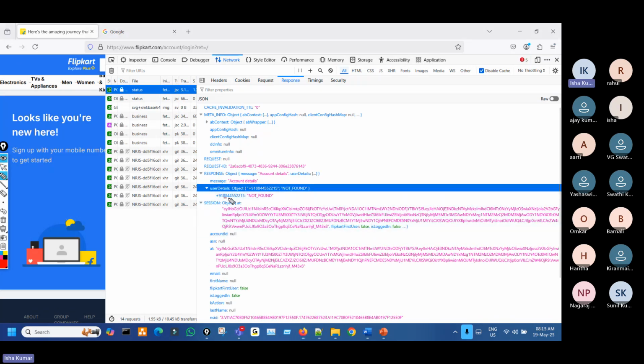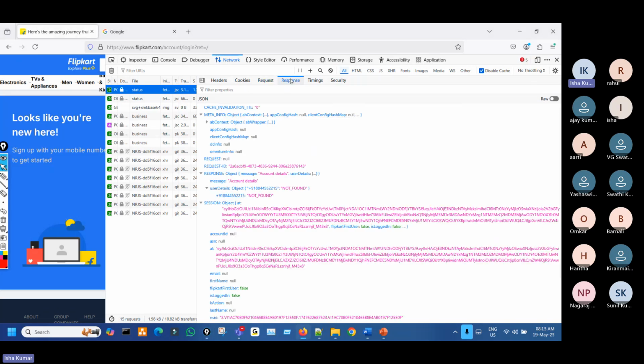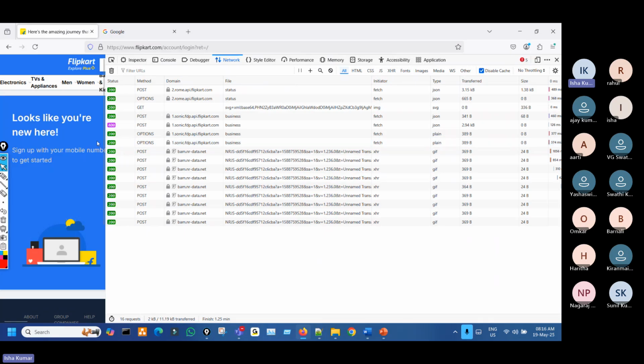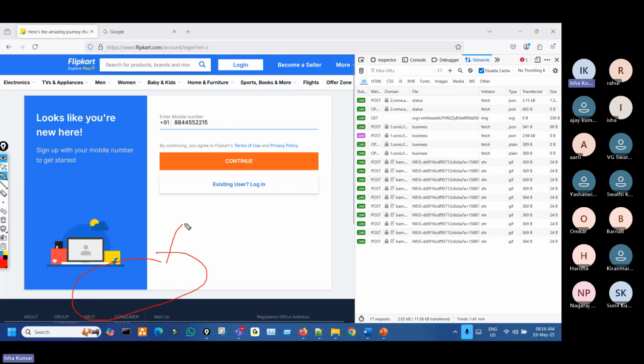See that, not found, right? Not found because that request went, and this is called request payload. You can check here, and then it went to the server, and the server checked that it has identified that this mobile number doesn't exist, right? And hence it sent me a separate page that we see here. That message was there, right? If you observe, that message came again.